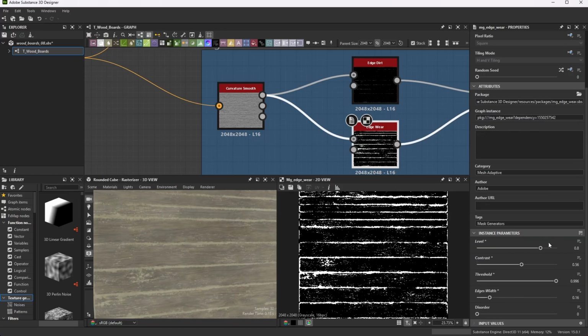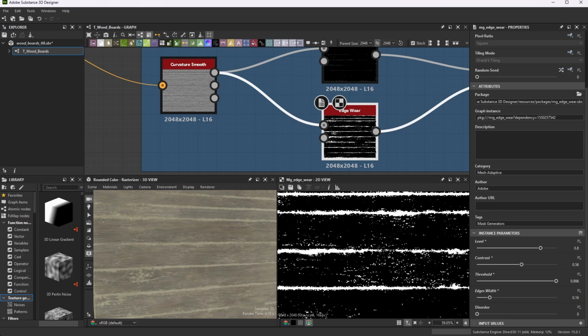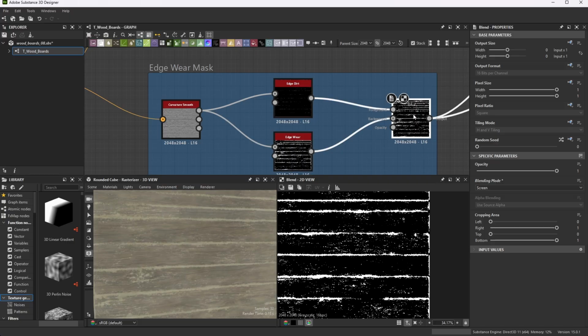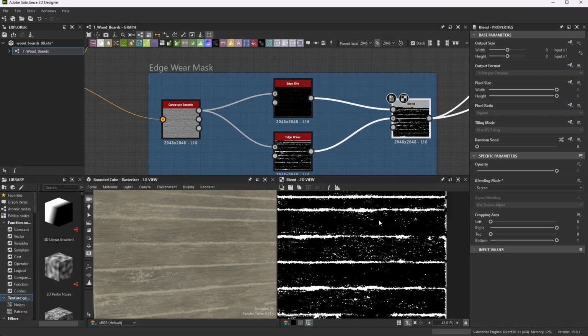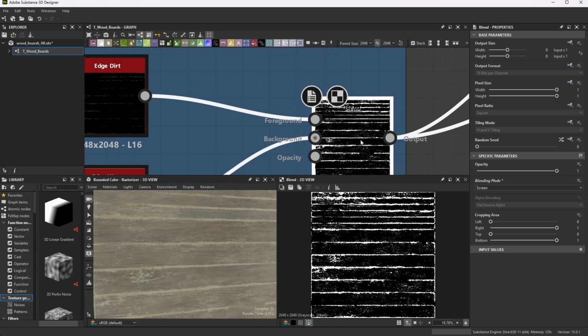Okay, level 0.8, contrast 0.56, threshold 0.996. This is kind of an important one. Edge width 0.16 and disorder 0. So that's the result you get. And you can see we've got the edge wear along the edges, right? So we'll take that up into a blend and we'll blend those two together using screen just to keep light on light, right? So now we take this edge wear that's right here.